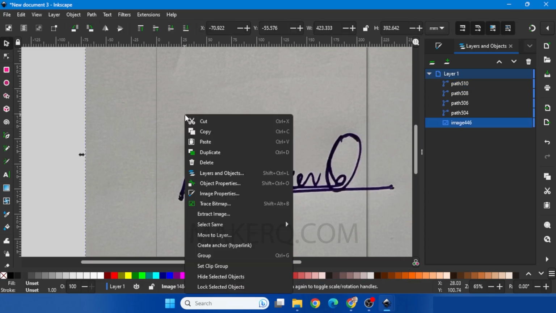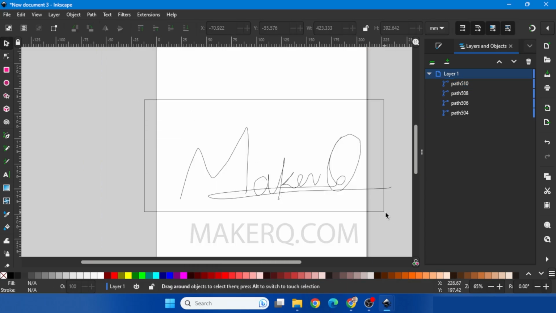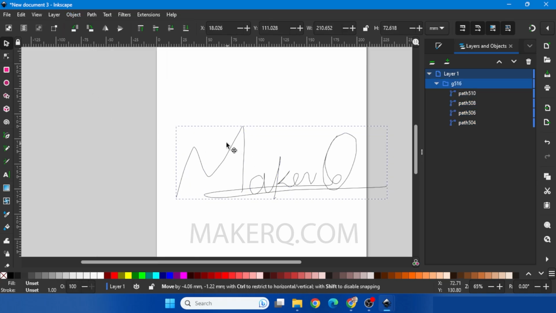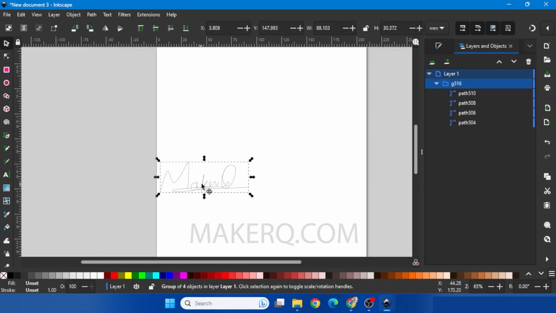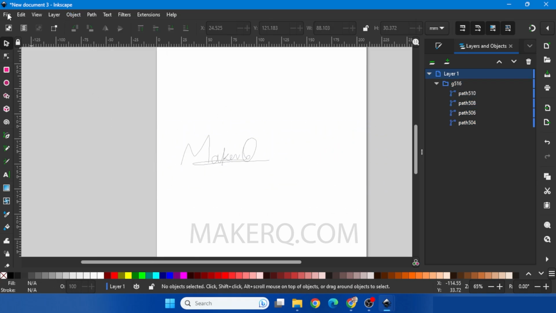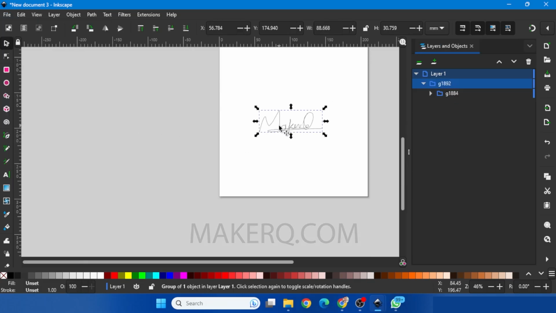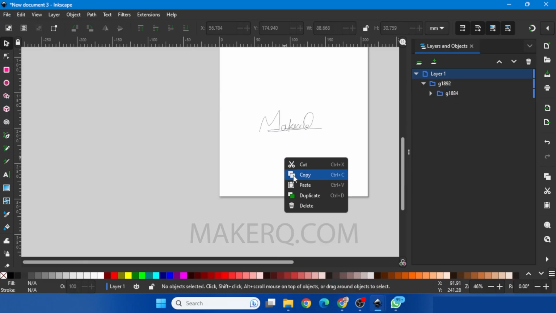Delete the original image. Drag and select the full signature. Click on Object. Group. Now you can save this anywhere, so you can open and use this anytime or open it in another document. Let's place 3 signatures of different sizes.